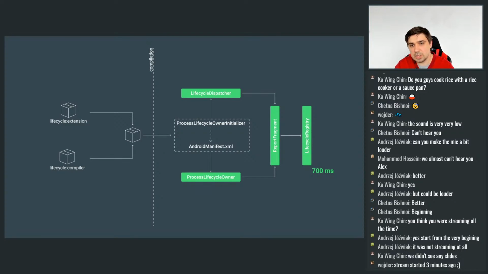And each component interacts with report fragments, and you should remember that report fragments handle the lifecycle of every activity or fragment. So it means that inside report fragments we have a lot of information about every screen of our application, and later on it's sent to the lifecycle registry. However, here the lifecycle registry will have a small delay, and this delay is needed for understanding that our activity really moved to the background or is still in the foreground.